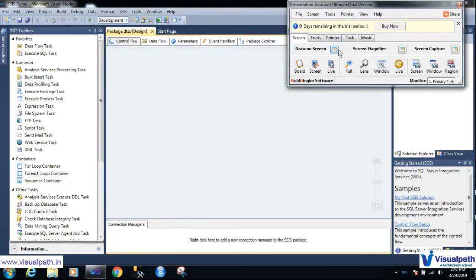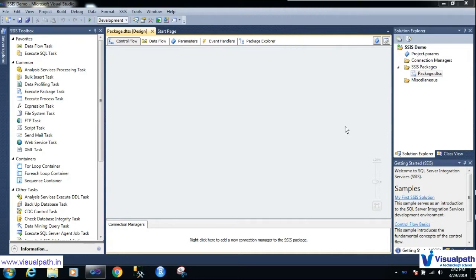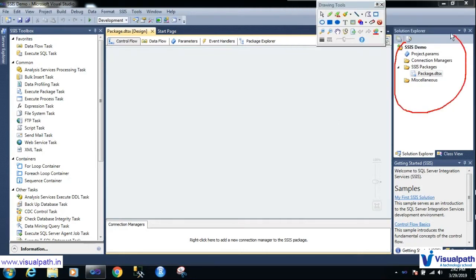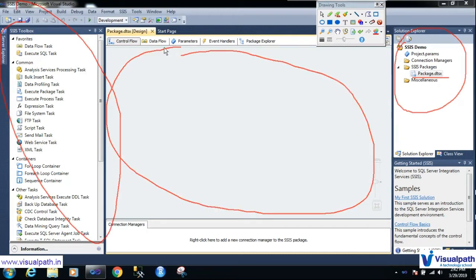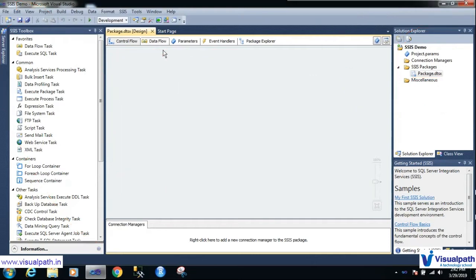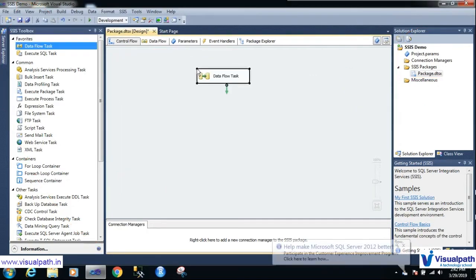Let me demonstrate. This is the solution explorer, which contains all the packages which you will develop here. This is the toolbox, and this is where you will design your package. First of all I will complete the data flow task, and then we will move to the control flow task.